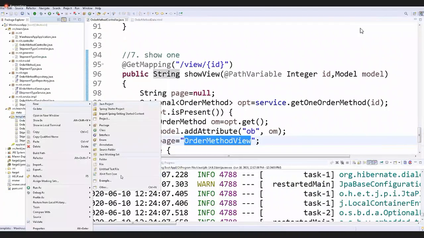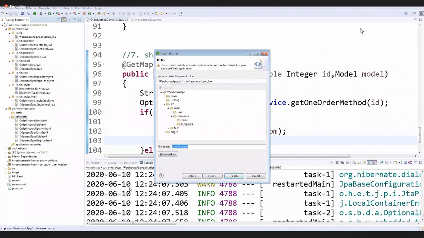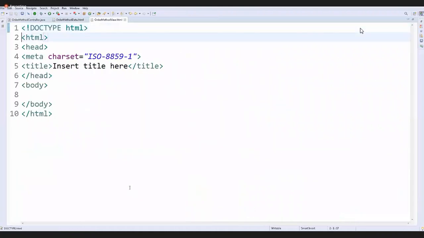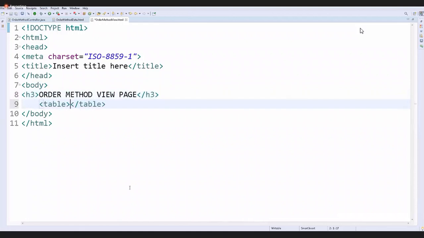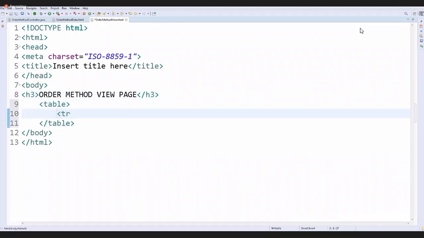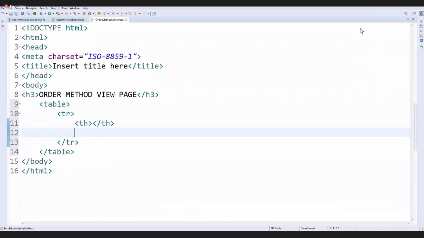Similar to this, you also do it for other modules. Of course, UOM we have only a few, but shipment type is having so many. Order method view page, to view one record. I'm writing table. There I'm writing TR. There I'm writing TH and TD. Okay, showing one record.